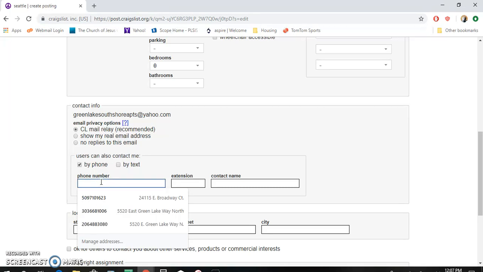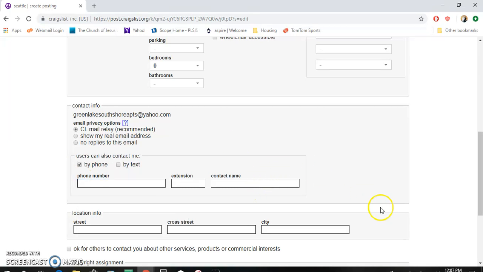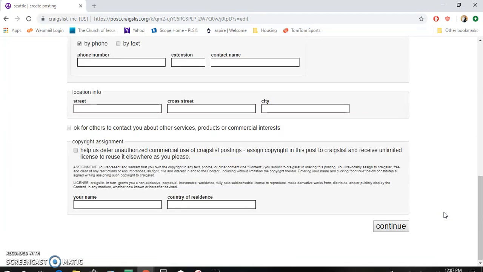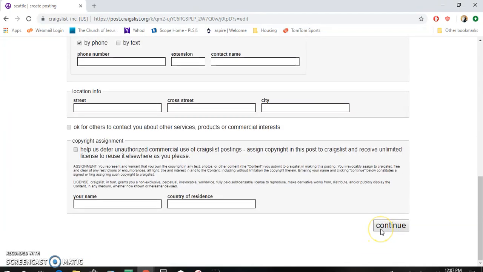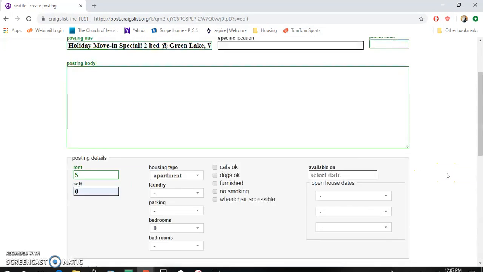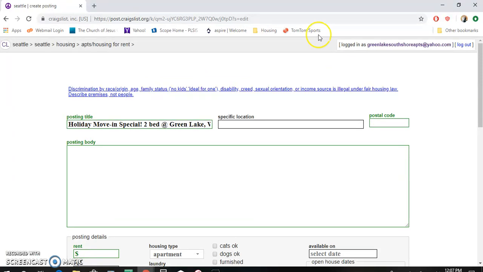So put in the phone number, put in your contact name, and then you'll hit continue. Okay, I don't have all the information in there, so I don't know if it'll let me continue. And then you'll be able to add in your photos and then hit publish. So that's how you navigate that.